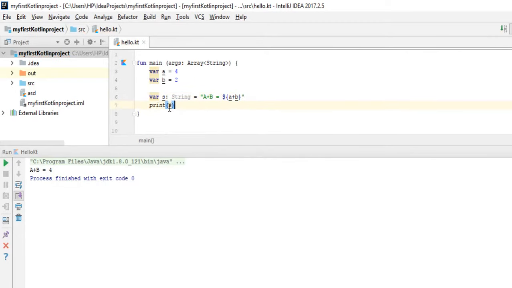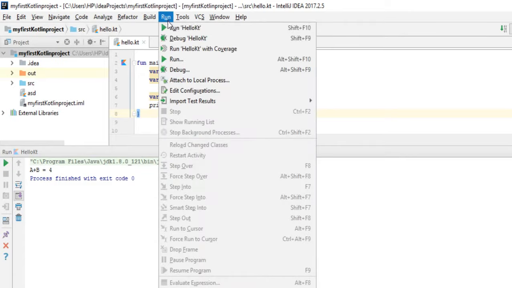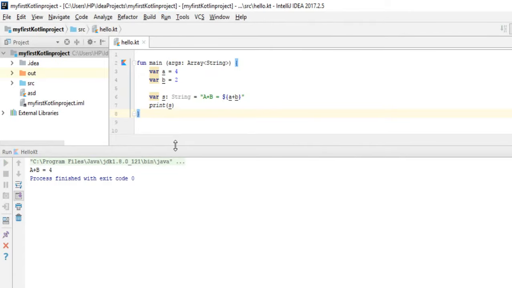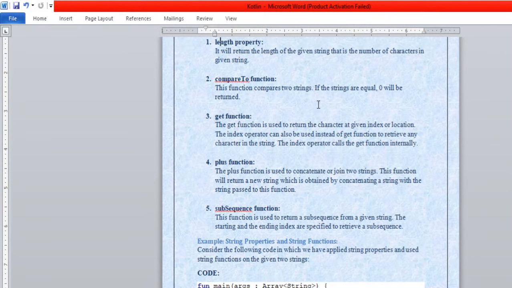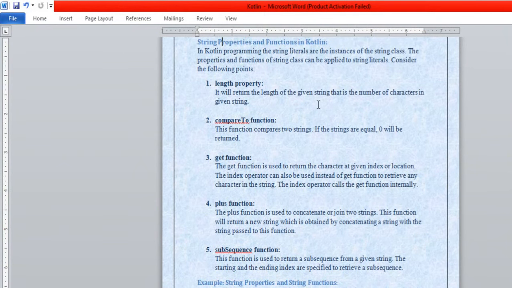So now when you print this s, you will have a plus b equals the result of this expression, which is 6. So now let's run this program, and you can see here a plus b equals 6. Now let's talk about the properties and functions of string provided by the Kotlin programming language. So now here you can see that we have 5 string members. We have 1 string property and 4 string functions.